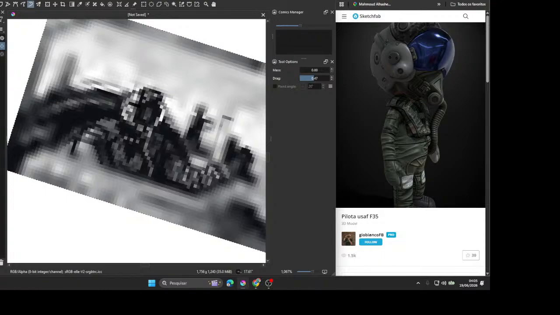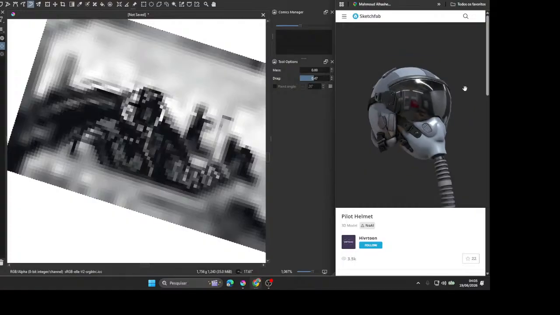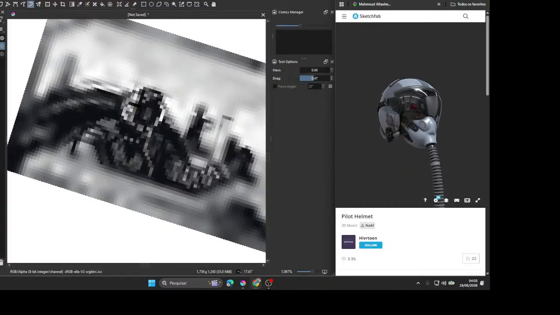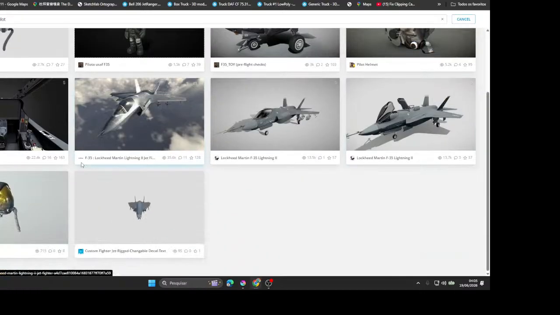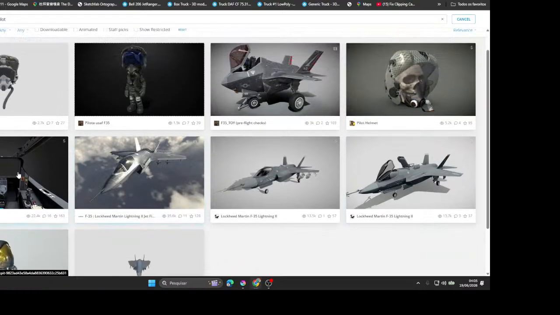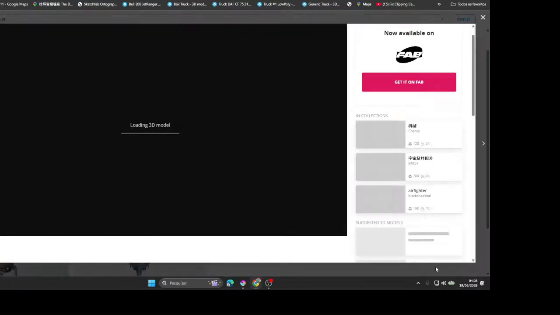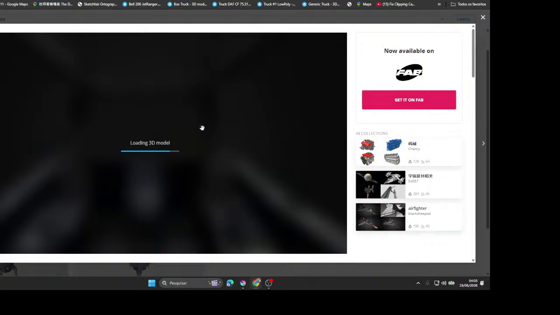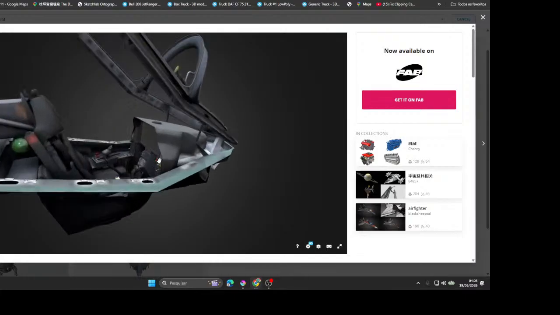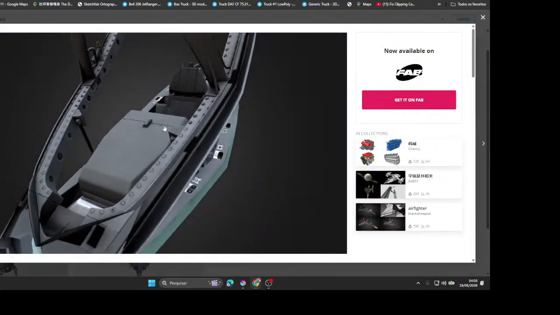Okay, let's come back for the reference of the jet. Where's the jet? Oh shit, I think I lost it. It was around here. Oh, look. Is this an F-35? Yeah. Is it with closed cabin? I don't know. Should be. Hmm. No, the cabin's open. Jesus.